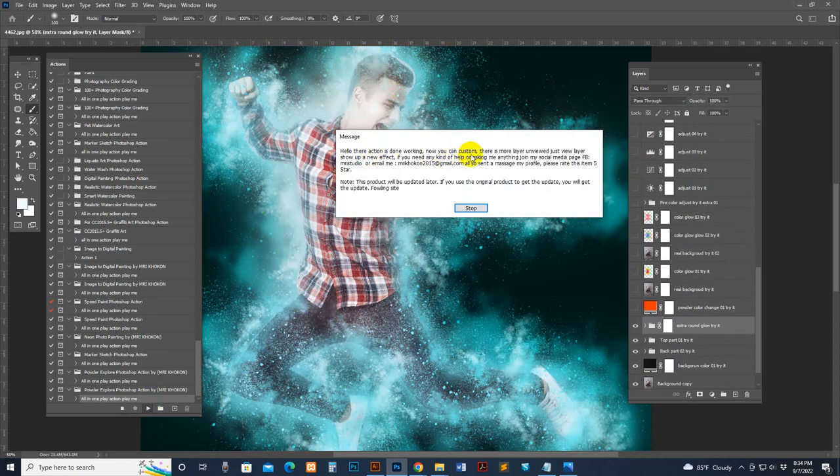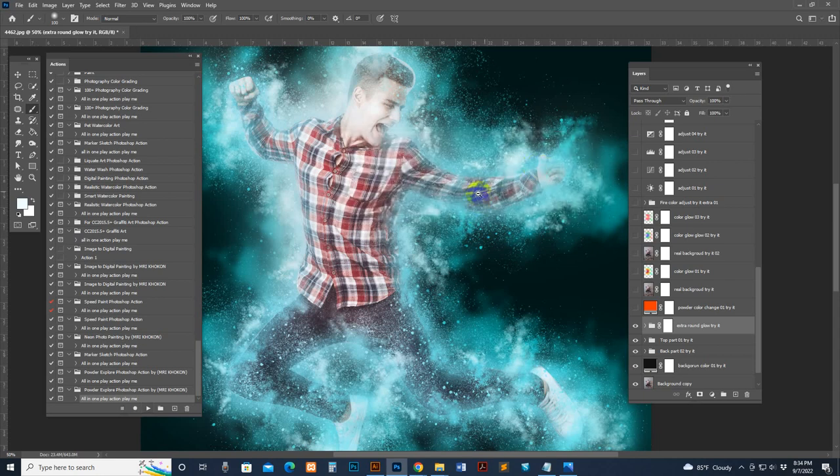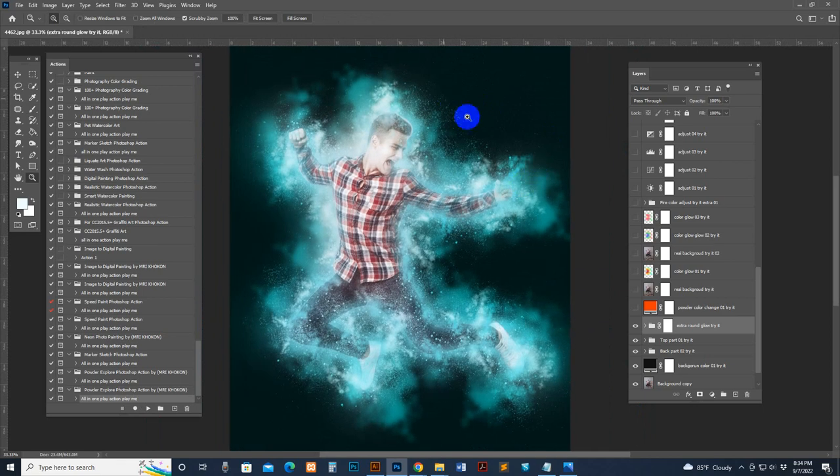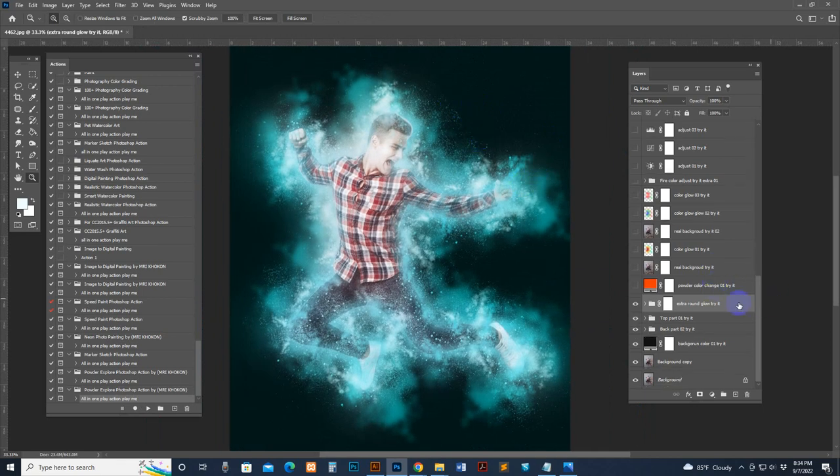Hello there, the action is done working now. You can customize it. This is the finishing result. See our result quality. This is the default color setting result. Now you can combine anything.